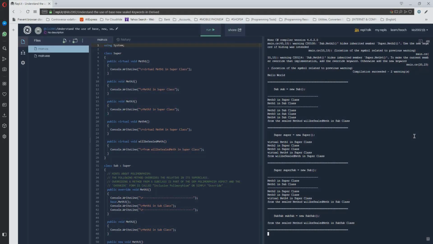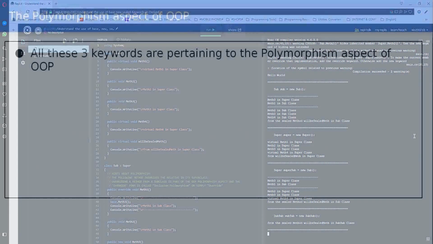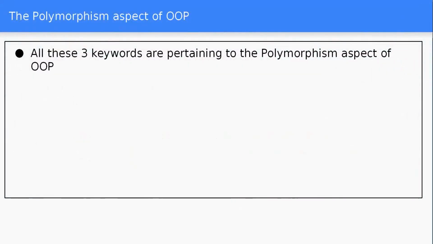So before we start to experiment with these keywords, I would like to spend some words about the polymorphism aspect of object-oriented programming, because all these three keywords pertain to this aspect of the language of C#.